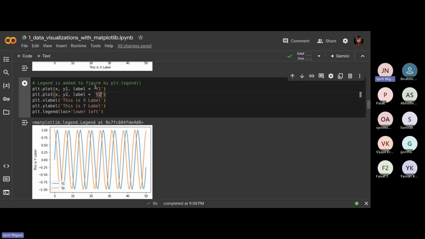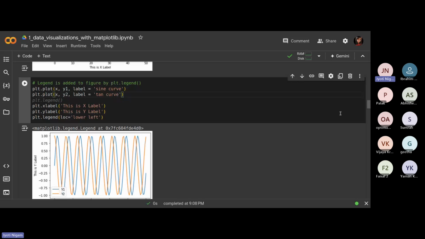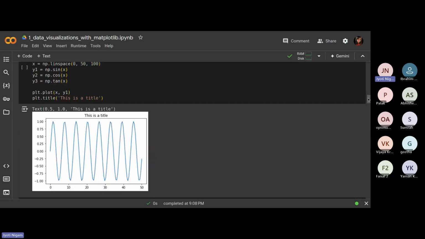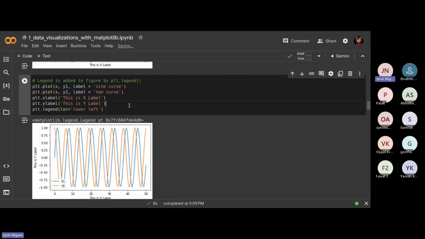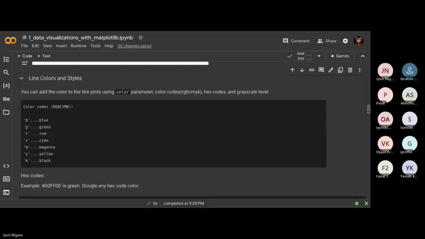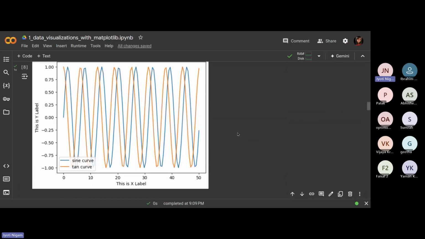Here I have used y1 and y2 as labels, which doesn't make any sense, but just for explanation. If you want to specify, you can write that it's a sine curve or a tan curve, so you can infer what these blue lines are about, what this is displaying. So this is how you can specify this as well. Let me just plot this. You see here it got changed. The blue line says sine curve and this orange line says it's a tan curve. So this is how you can give the legend.